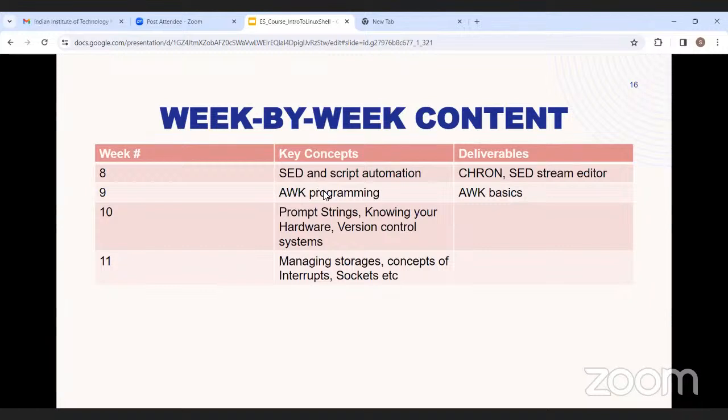manipulate data. Say you have logs generated, or you have a data stream coming in, how you can use awk and sed to edit it or to have a report generated from it. And then in weeks 10 and 11, you will have prompting, knowing your hardware, virtual file system, managing storage, and the concept of interrupts and sockets introduced in week 11.